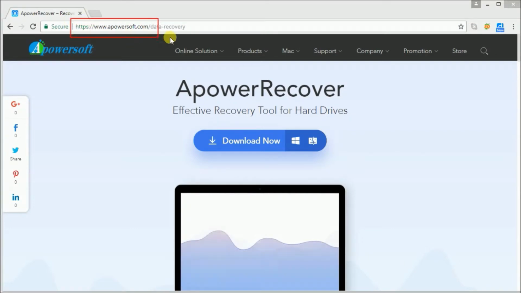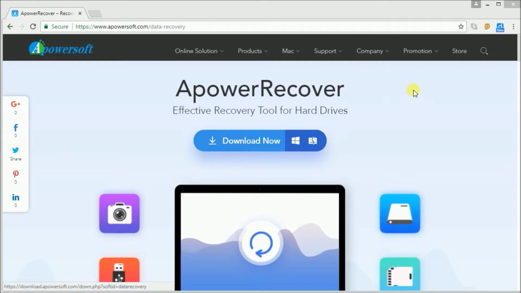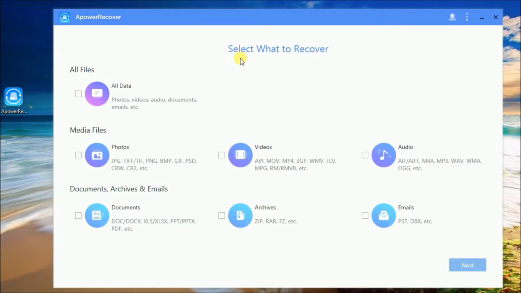First, visit www.apowersoft.com/data-recovery and click on the download button. After that, install and launch the program and then choose what you want to recover.